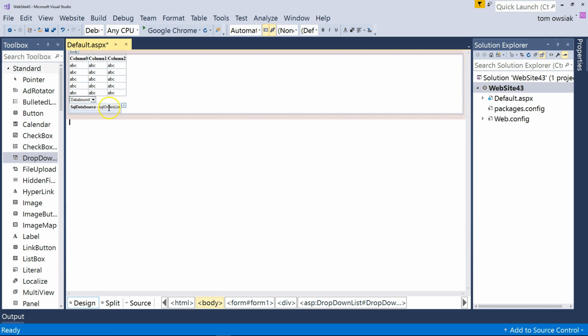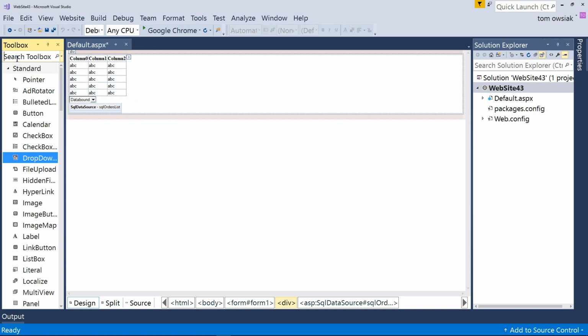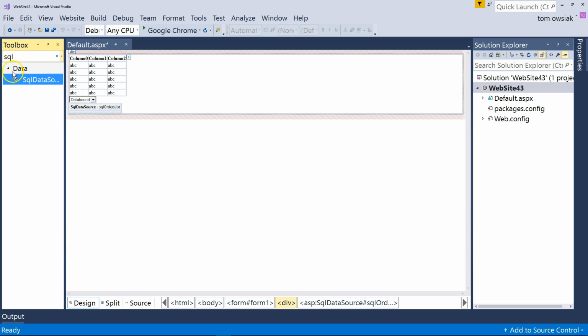And it's connected to it through this SQL orders list connection. So that's the first stage in the process. The next stage now, and I imagine this could be done obviously in other ways, I'll show you a way. I'm going to add one more connection, another SQL data source.